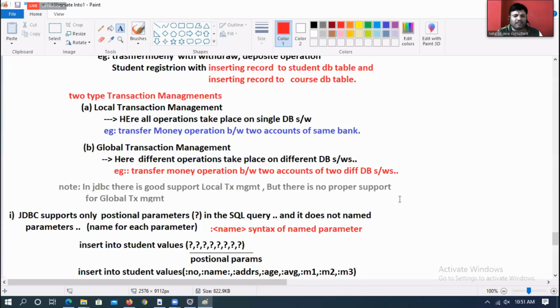We are going to cover nearly 7 to 8 design patterns in the Hibernate class: proxy design pattern, DAO, factory. Like this, multiple design patterns we are going to cover there. And how many sessions? 75 to 80 sessions are required.